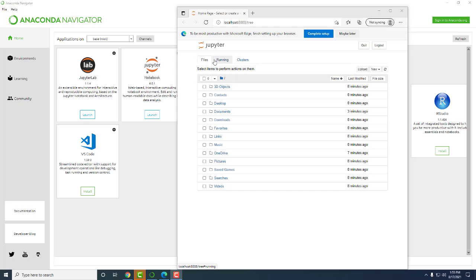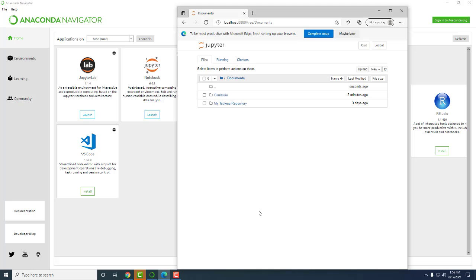Okay? So we're going to be using Jupyter Notebook, and here let's look at the notebook interface. We have a menu system here, right? So we have the folders. We can change folders by just clicking on it. Let's say we want to get into the documents folder. Just click on documents, and then you get to the documents folder.